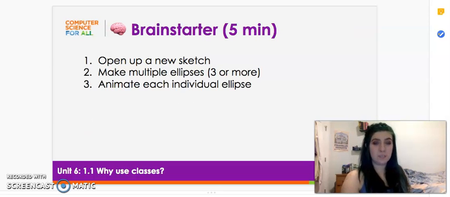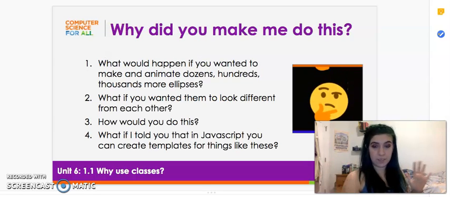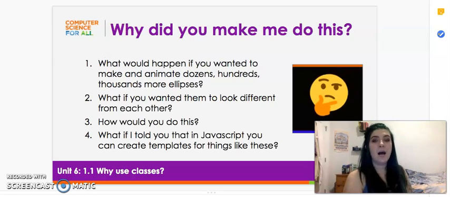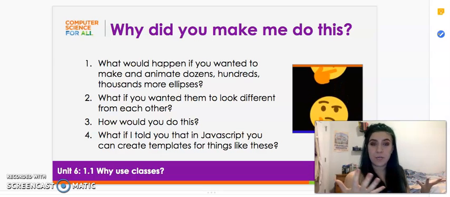So once you're done with that, pause. Normally there's a timer on the board. We run it for 5 minutes, we pause, we take a shout out of how people made different amounts of animated bubbles. And then we ask why we would do this.